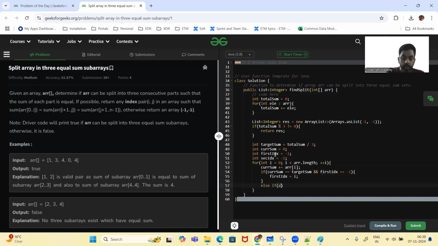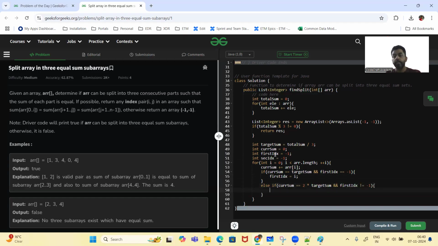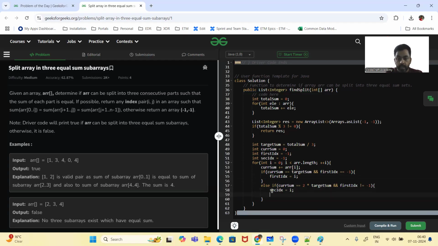Else if current sum is equal to twice the target sum, and first index is not equal to minus 1, that means we have found a second part. In that case, we set second index to i, and simply set the result. We have found our valid pair, so we want to return from here itself.